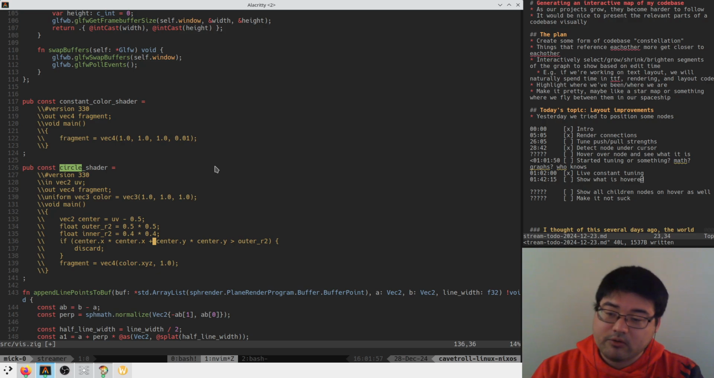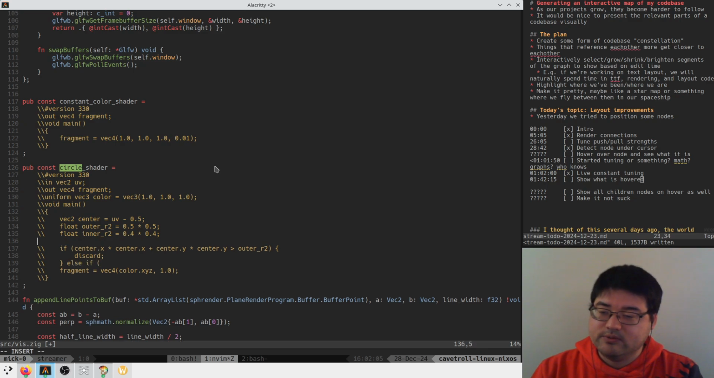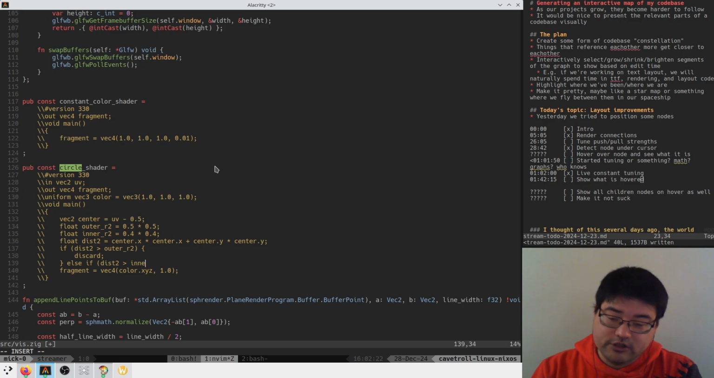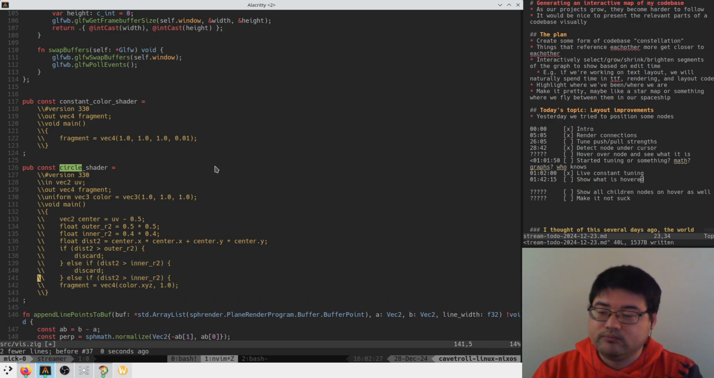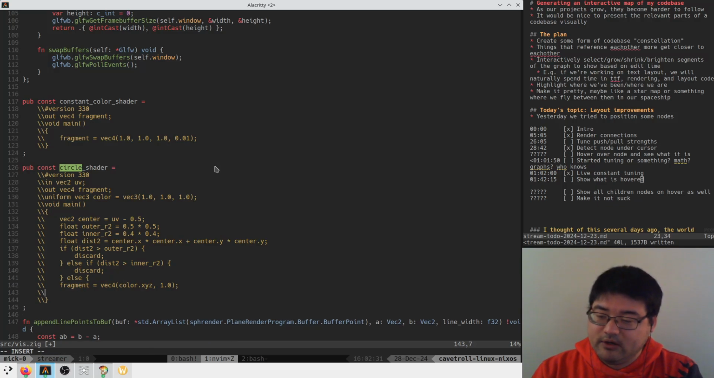So if we're greater than outer R2, we say get out of here. Else, dist2 is this. If our dist2 is greater than the outer radius, get out of here. But otherwise, if our dist2 is greater than the inner R2, we render a different color. So here, we have else for the last segment.